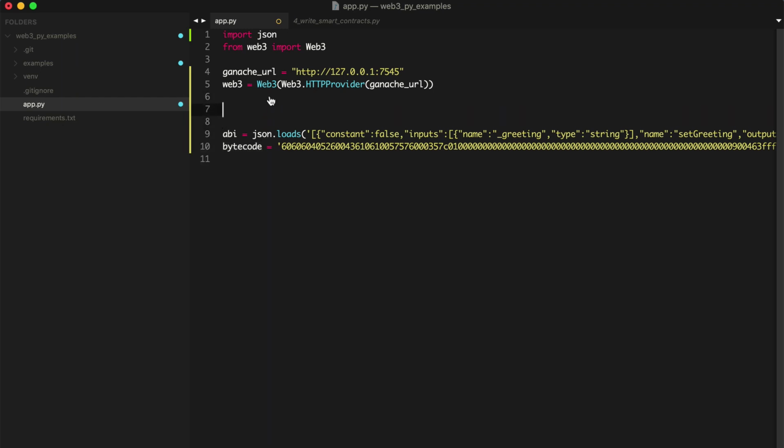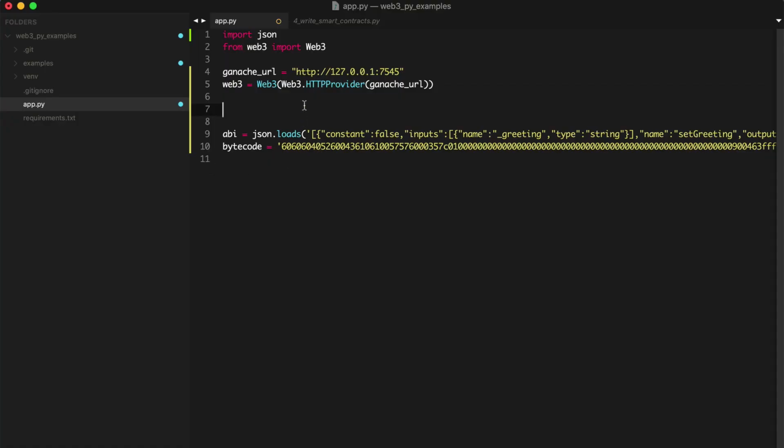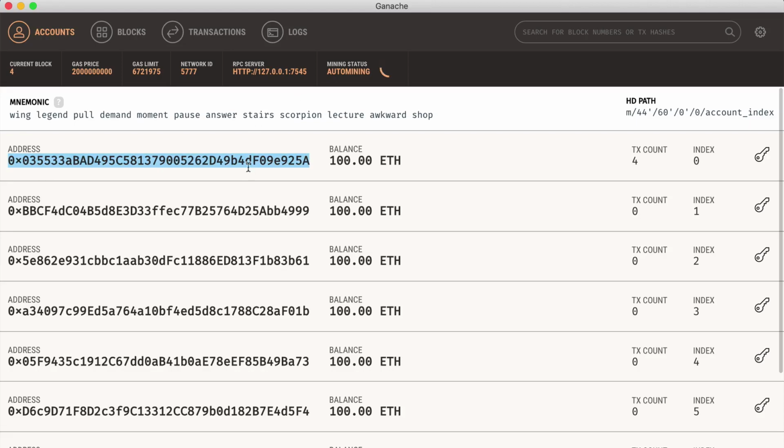And also, we need an account to deploy it from, which will be this one, because we need some Ethereum cryptocurrency in order to create transactions and deploy smart contracts to the blockchain. So I'm going to set the default account, web3.eth.defaultAccount, equal to web3.eth.accounts[0], which is going to be the first account on the list, which is this one right here.